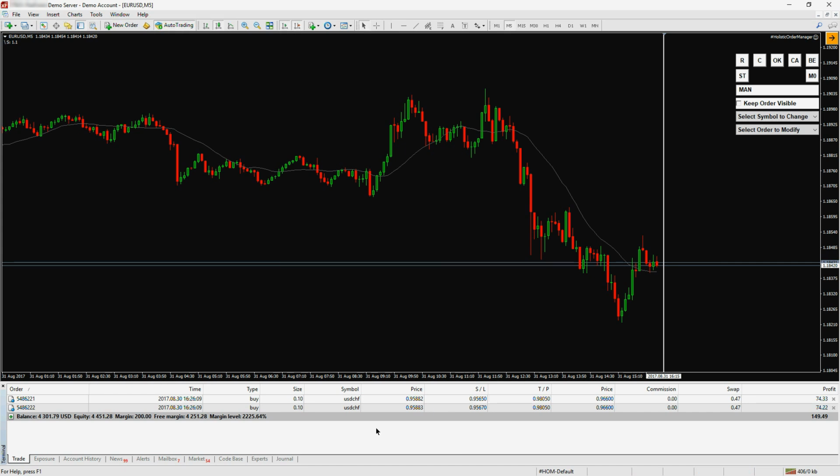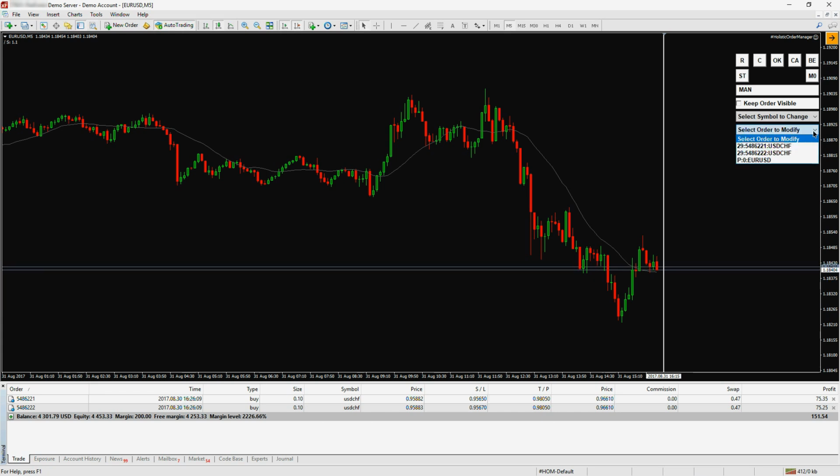Here there are a couple of live orders, and we placed an order on Euro USD. Here you will see there is no pending stop entry or limit entry order. Usually you will see an order below the balance, but there is none. But if you click select order to modify, besides the live order, here you will see a phantom order.